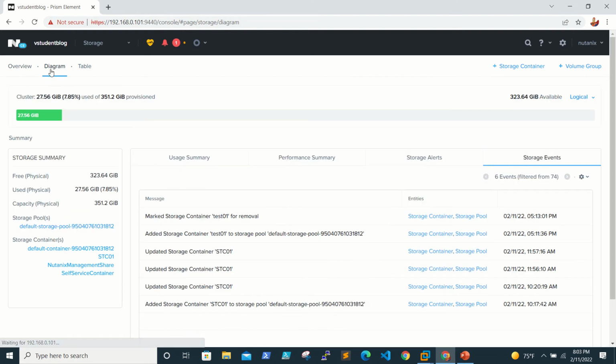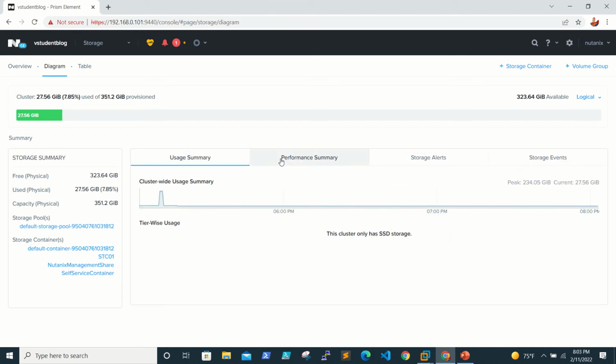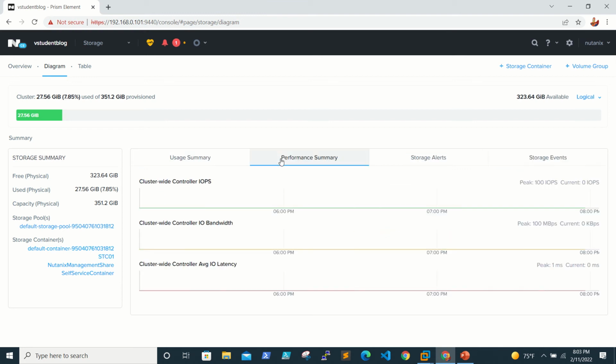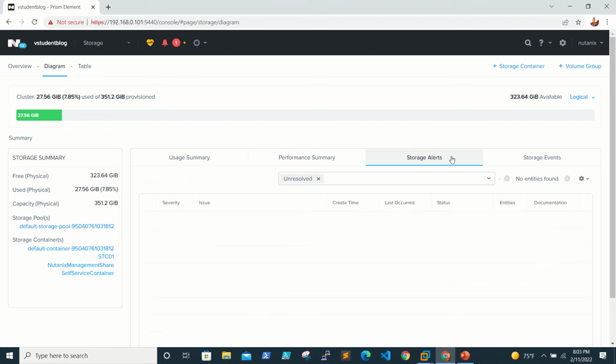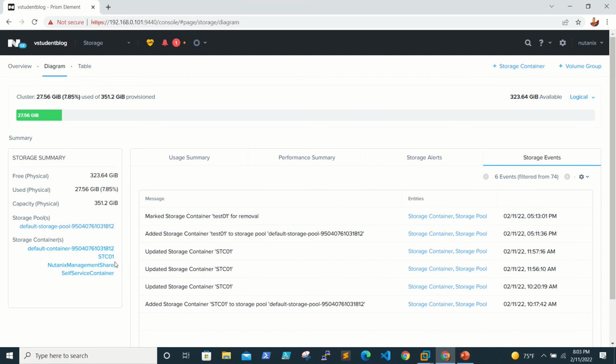If you go to the diagram, you'll be able to see again the logical and physical status here. If you select logical, it will be listed here. So we are able to see we have 350 GB of space in the cluster, out of which 27 GB is used. This is the same thing we are seeing over there. These are the listed events. This is the summary, and this is the performance, about the storage performance summary. And this is for storage alerts and storage events, the same thing listed here.